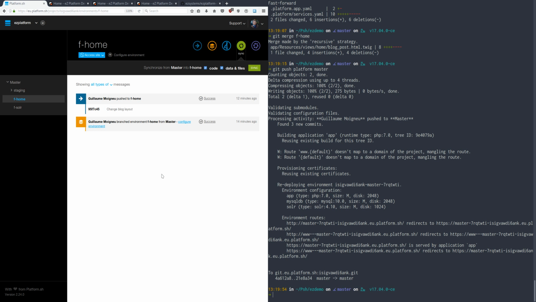Another great feature is that you can also sync your parent code and data files to your current environment. That means, for example, your marketing team has updated the content of your different blog articles and everything, and you want to test that in your environment. You can resync the content so it will retake all the data layers, so the MySQL database, the Solar index, etc., and directly resync that into your own environment so you can test with the last update of the content.